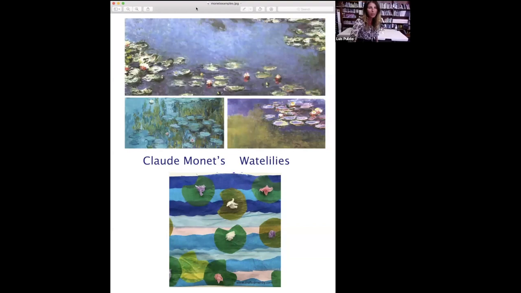Okay, so let's take a look. Any questions so far as I babble? Okay, let's take a look at some of the examples. Okay, can you guys see my screen here? It says Claude Monet. Somebody shake their head. Yes, okay, perfect. I saw your head shake. So the top pictures are all Claude Monet's water lilies. Do they look like water lilies?